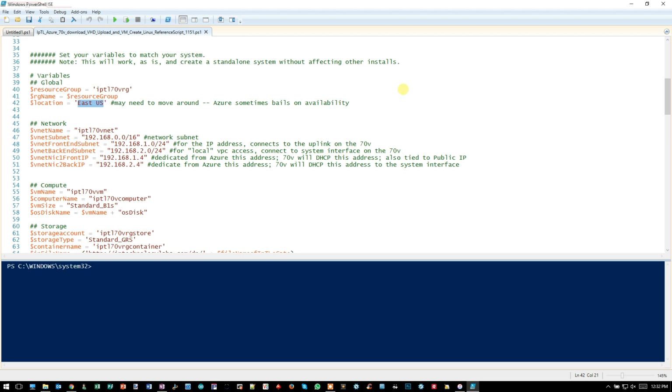Some locations don't do all of the compute models, so we specify a very small compute model here, 1 CPU, 1 gig of RAM. That'll be good for a handful of connections depending on what you're doing. Also, your subscription needs to support multiple NICs as well based on this. But we're going to use East US because that's working quite well for us.